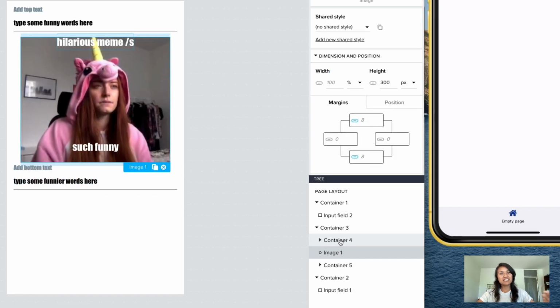And that's it. Use the page layout tree, keep track of all your UI components, and keep yourself sane.